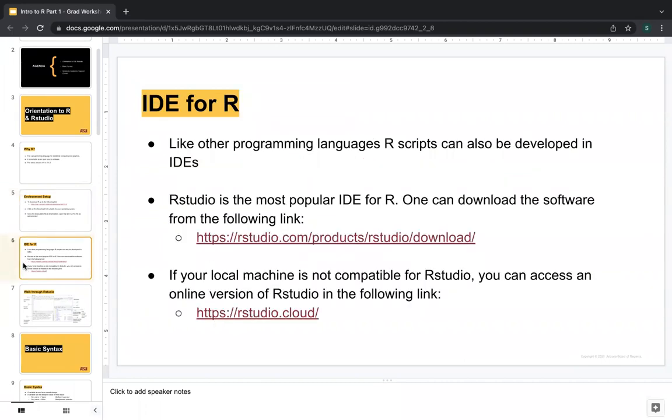Then the integrated development environment for R. Like other programming languages, R scripts can also be developed in IDEs. RStudio is one of the most popular IDEs for R. You can download the software from the link given below. If your local machine is not compatible with RStudio, you can access an online version of RStudio in the following link. You can use this link to run the programs online if the IDE is not running on your PC.